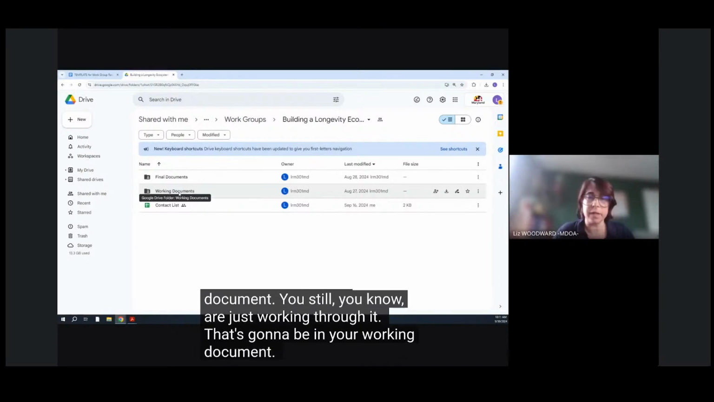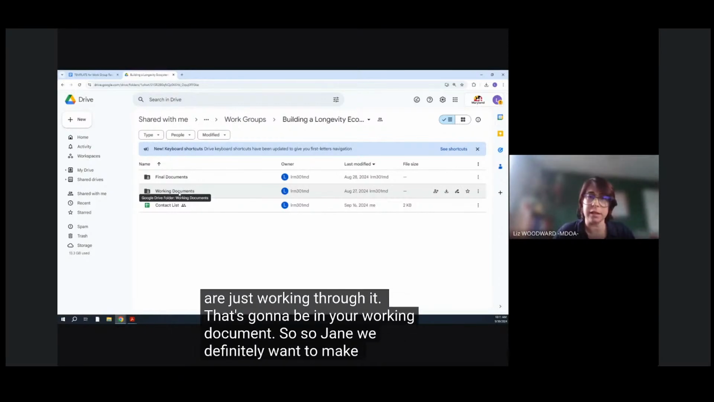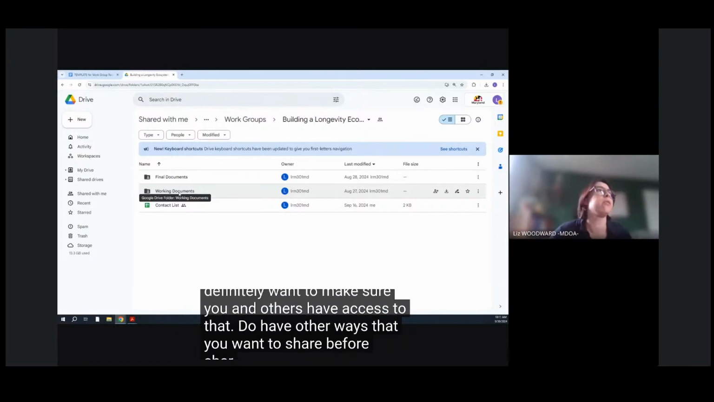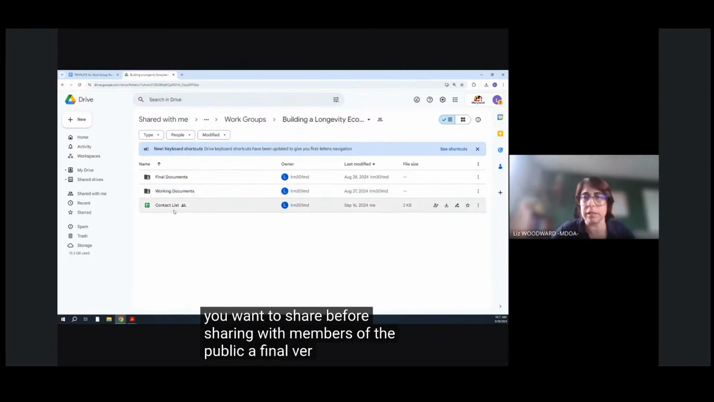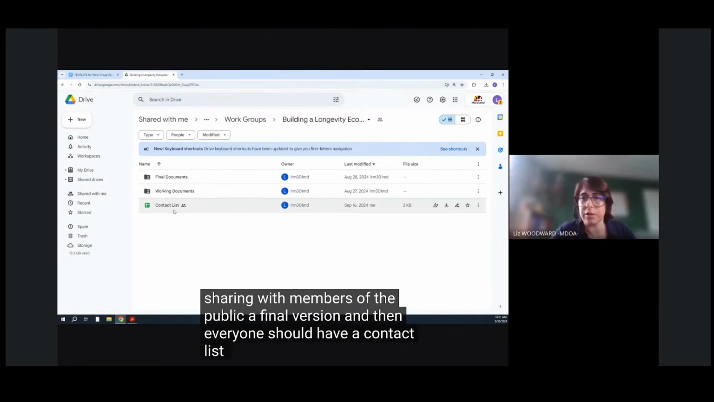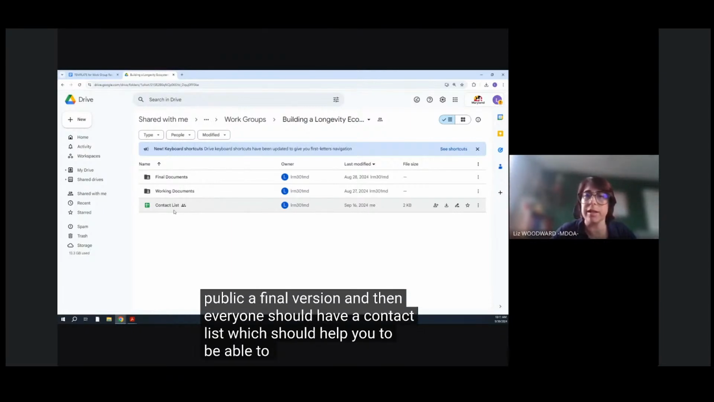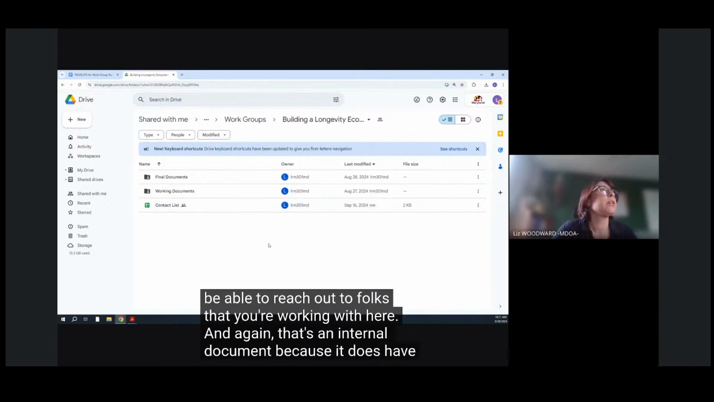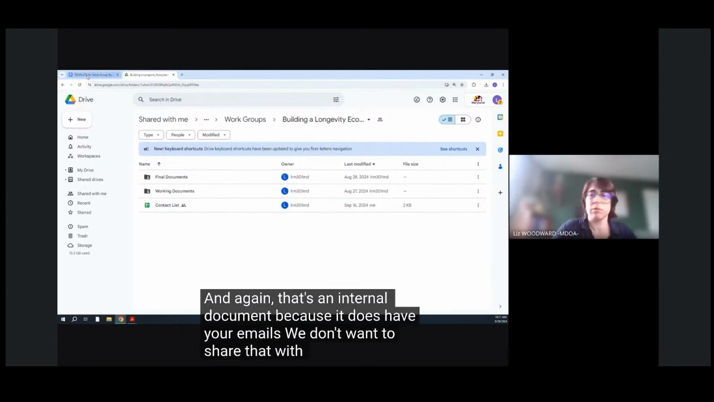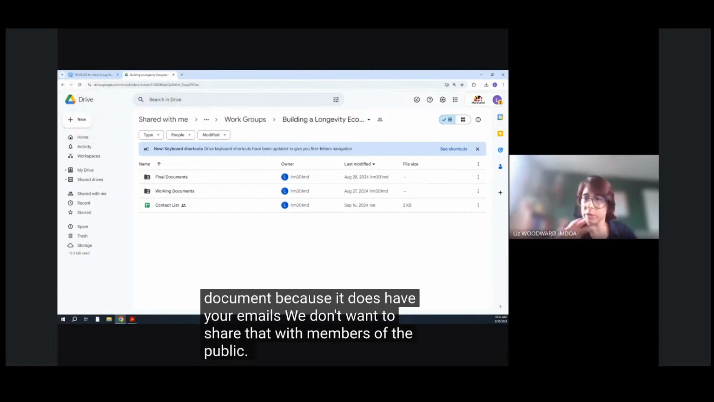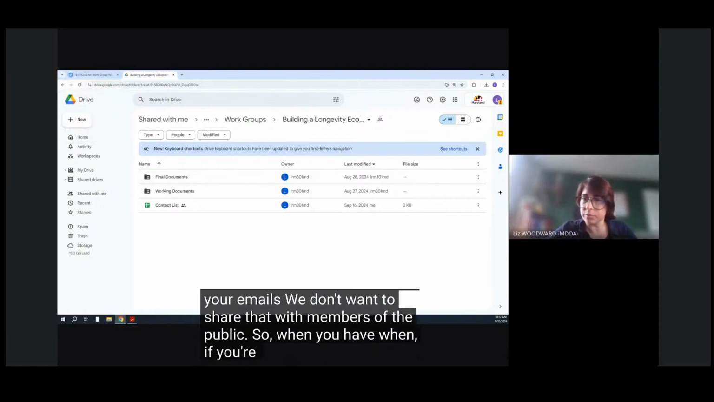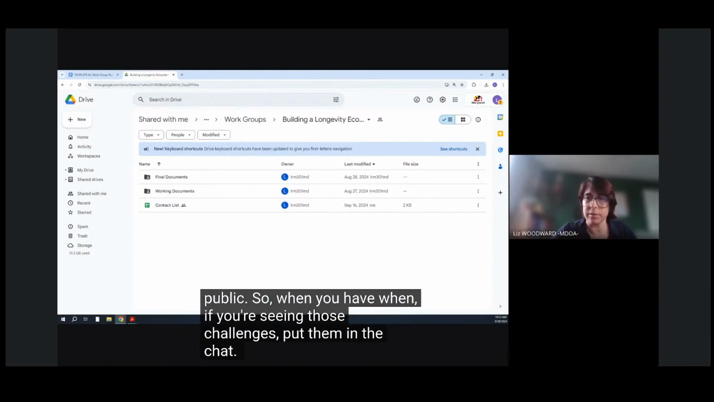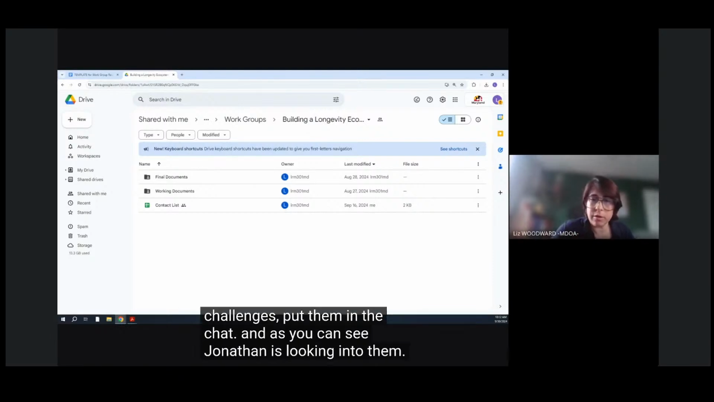So Jane, we definitely want to make sure you and others have access to that in case you have other ways that you want to share before sharing with members of the public a final version. And then everyone should have a contact list, which should help you to be able to reach out to folks that you're working with here. And again, that's an internal document because it does have your emails. We don't want to share that with members of the public. So if you're seeing those challenges, put them in the chat. And as you can see, Jonathan is looking into them. Thank you, Jonathan. Ronald, go ahead.